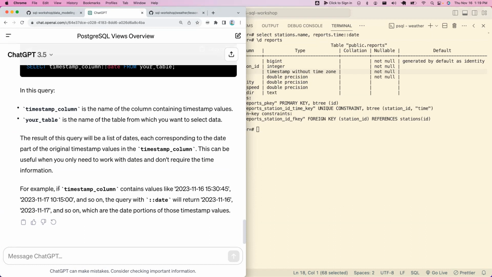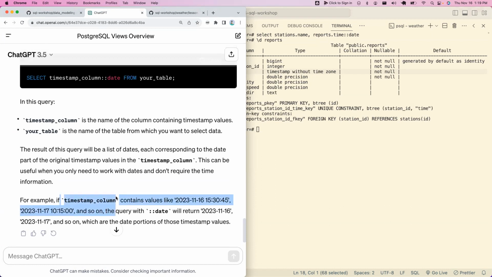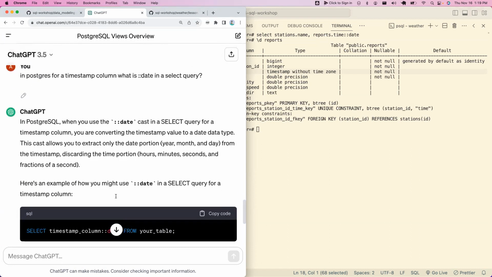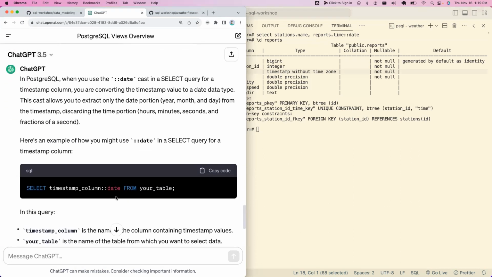Did it answer my question? If timestamp column contains values like, here we go. Here it is. I just got a little confused. So ChatGPT is kind of great. When we use, so this is casting, right?